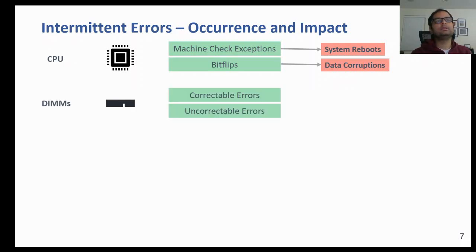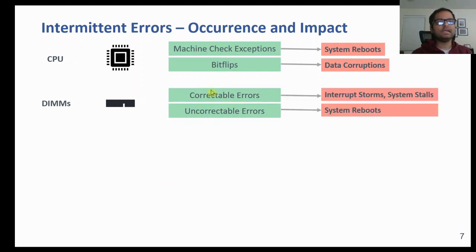Similarly, for memory, if there are bit flips seen in memory, but they are single bit flips, then we can correct them by using Hamming codes as part of error correcting mechanisms. These are classified as correctable errors, and they usually show up as interrupt storms, thereby resulting in system stalls. If more bits encounter errors in the data from memory, we term them uncorrectable errors. These are not possible to fix with the Hamming code or the error correcting mechanisms, and they usually follow the same path as machine check exceptions and result in system reboots.